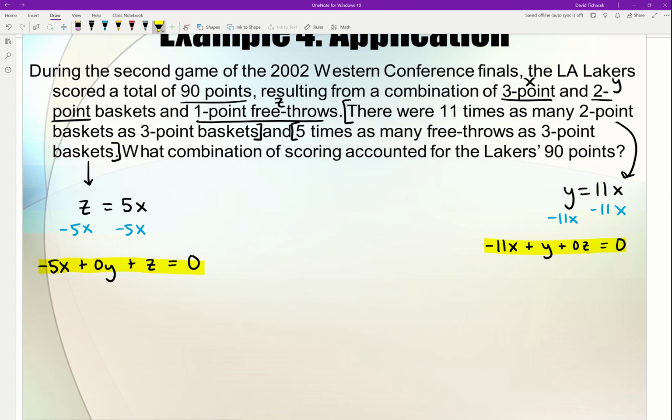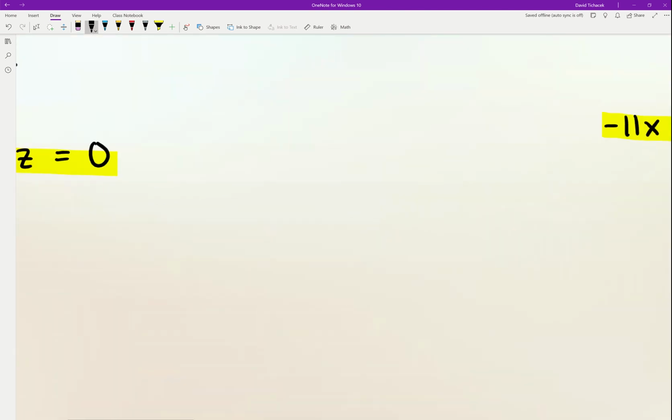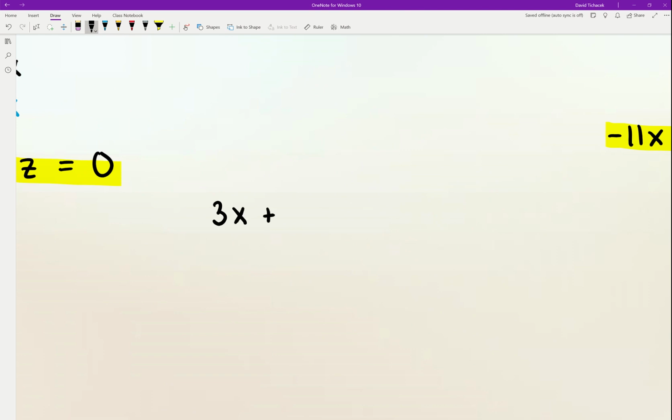And then it says, what combination of scoring accounted for the Lakers' 90 points? Well, if the total of all 3 of these were 90, then we can set that up in this way. We could say that there were 3 points for each of those 3-pointers, 2 points for each of those 2-pointers, and of course 1 point for each of those 1-pointers, all totaling up to 90 points, okay? And that is going to be our third and final equation.